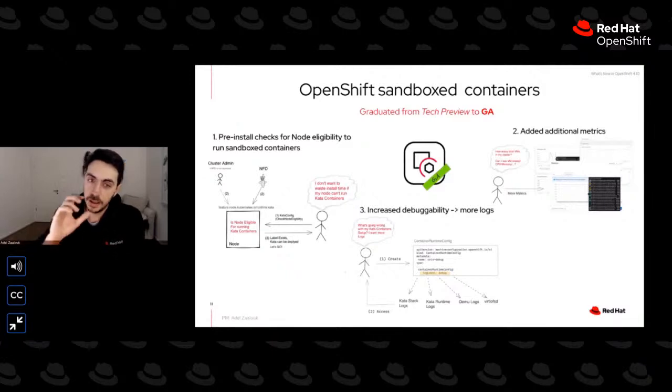So you can just check on our custom resource that you want to make sure that the nodes are eligible for installing Sandbox Containers. And in the backend, we use the Node Feature Discovery operator, and just make sure that you have that checked, and the installation will proceed once all the nodes, or the nodes that you chose for Sandbox Containers, are eligible.